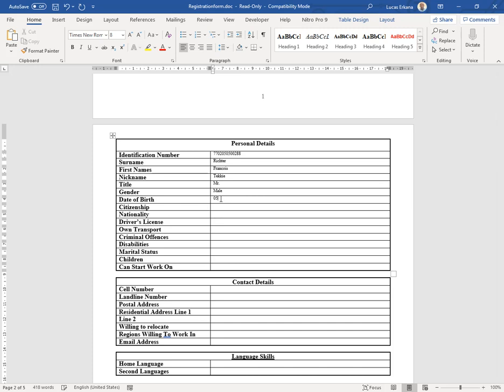Or you can simply put 02 1977. Okay, citizenship, you just put the South of Lund, nationality Libyan, driver's license code 08, and transport, do you have your own transport, yes or no, it's your option.